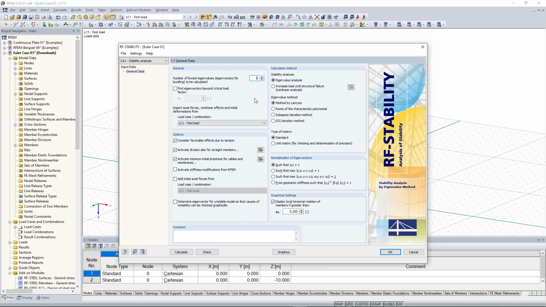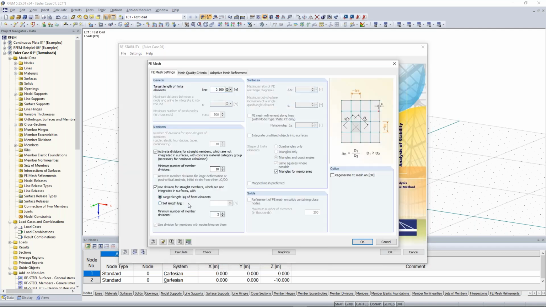We have the buckling around the weak axis and the buckling around the strong axis. We choose here the load case 1. We don't need to consider favorable effects due to tension and also no free stress for cables and membranes. But I would activate the division of straight members and set the minimum number of member divisions to 10.